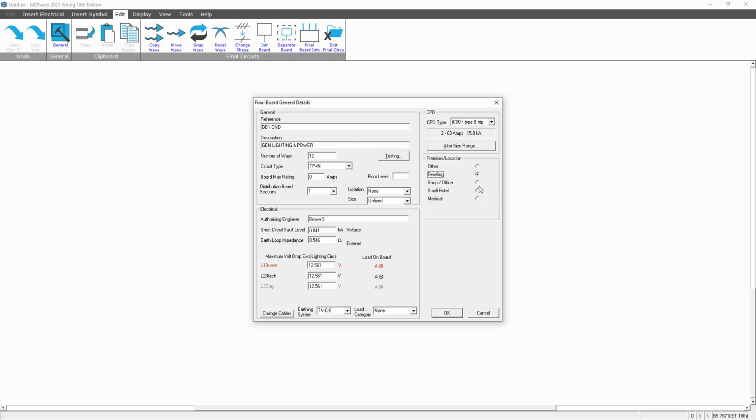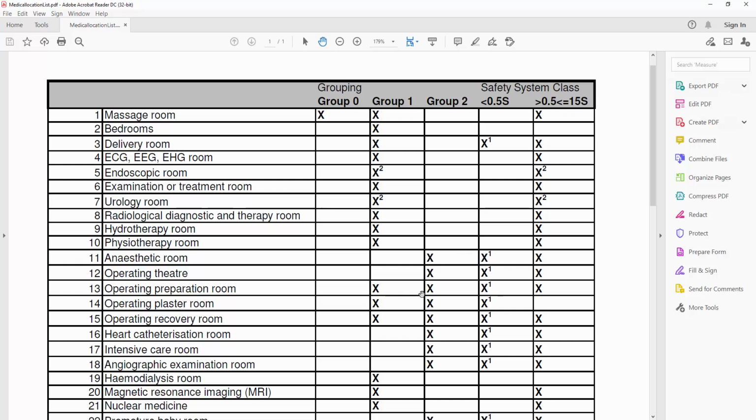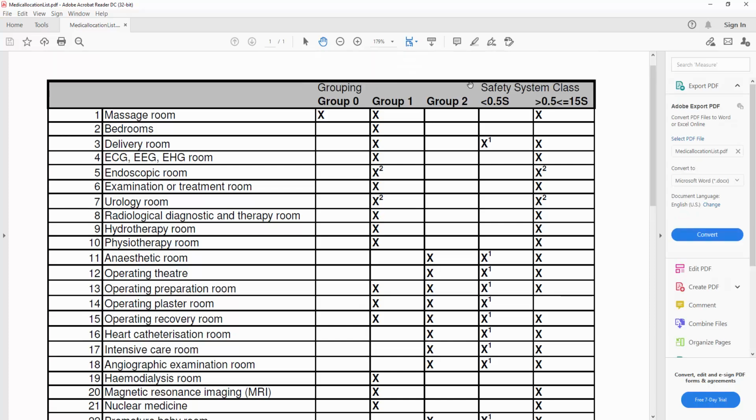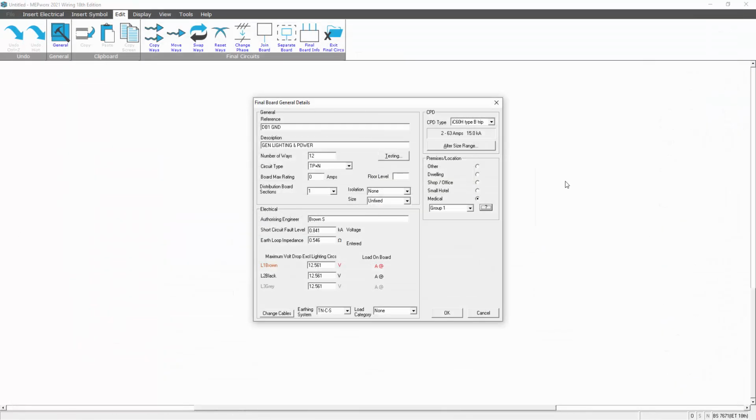There are other types here: dwelling, shop, office, small hotel. Those will automatically use the diversity to 18th edition. Medical will give you, depending on the group of the space that you're applying. Question mark gives you the PDF sheet showing you the different types of space. So a massage room has a much less high level of diversity requirements and disconnection times than you would have, for example, in an operating theatre. So these set the safety class systems in terms of disconnection times, etc., on the specific circuit that you're looking at based on the grouping of the space.